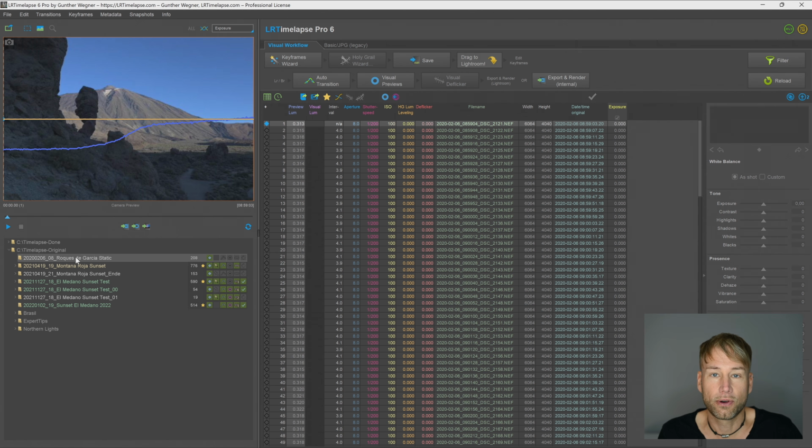So by clicking on this folder, I loaded the sequence into LRTimelapse, and you will instantly see a table with every single image displayed here along with some metadata. Metadata is, for example, the aperture, the shutter speed, the ISO, but also the date of capture, the file name, and the interval, where we can see here that this sequence has been shot with 4 seconds interval between the single images. On the left, you see a preview, which you can also play back right after loading the sequence.